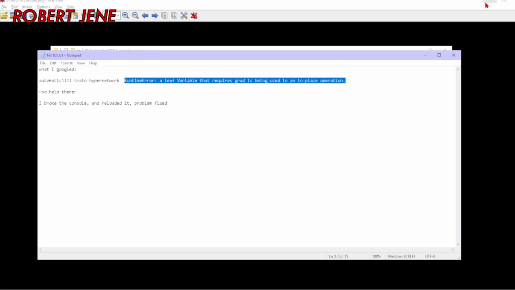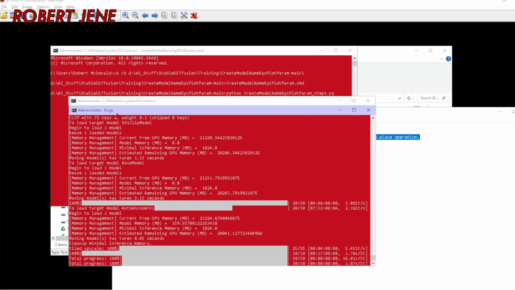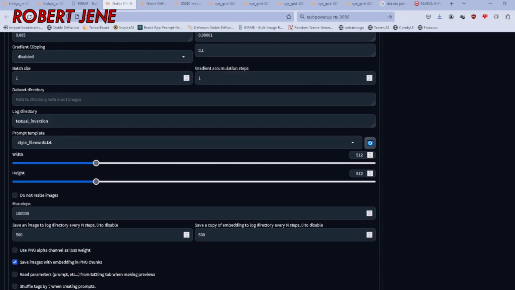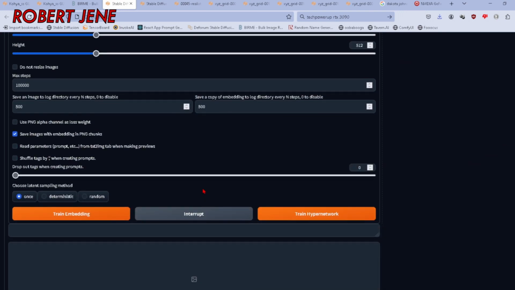How did I fix it? This is interesting. I just went to the console and hit Control-C a couple times. It says, do you want to stop operation or whatever it says? And I hit yes. Loaded it up again. And since the GUI was already loaded with all the stuff I had already, I just hit train hyper network and it worked. So that fixed it.